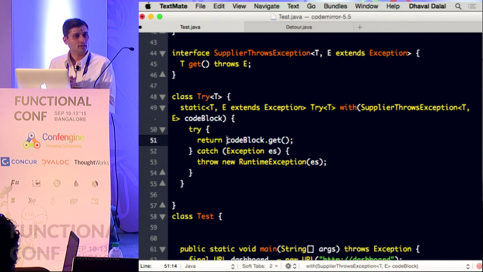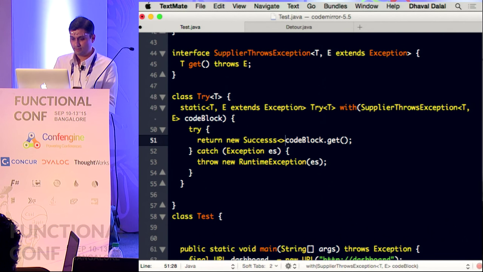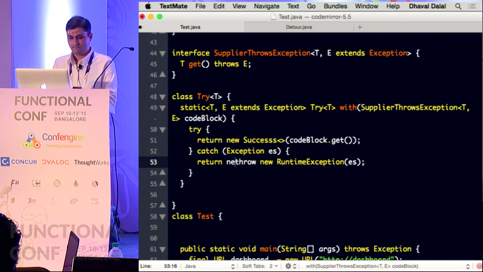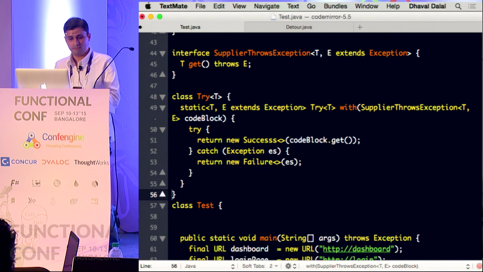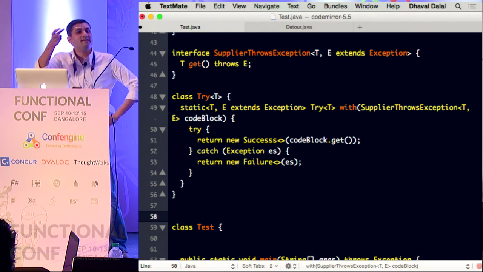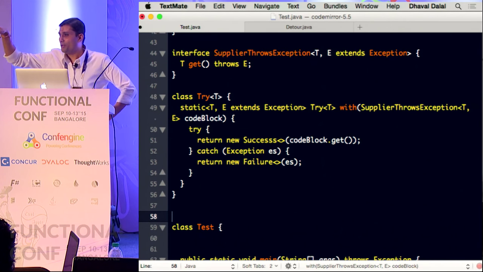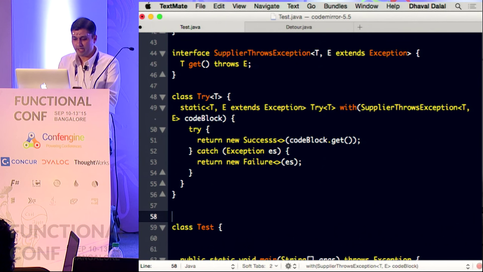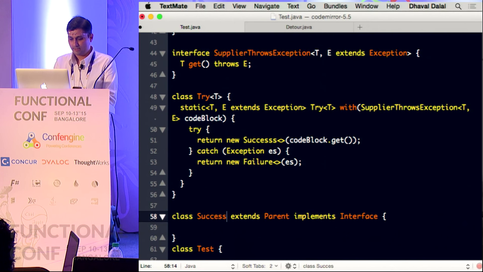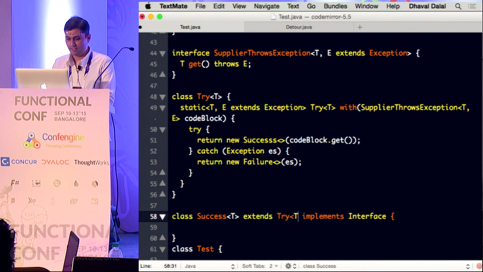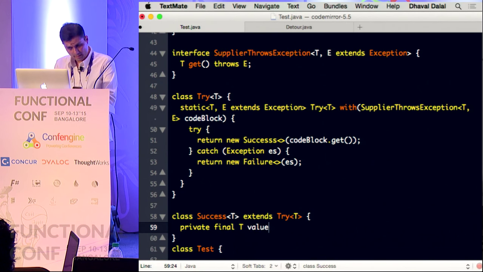So, if you notice, this is what? The success path. So what I end up doing is, I'll create two polymorphic variants, one to represent the success, and wrap the success in here, yeah? And the other to wrap the exception. Fair enough? So now, I have two polymorphic variants of Try itself, one catering to the success flow and the other catering to the failure flow. So let me end up creating those classes, right? Success of T extends Try of T, right? What is it gonna have? Just hold the value. Right?